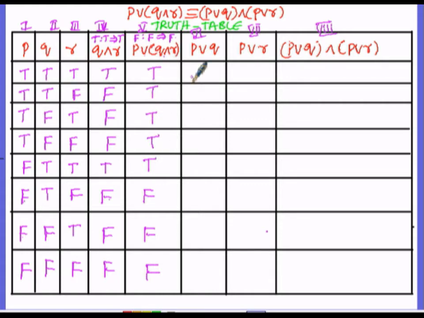Then in the next column we have to find P or Q. Here OR indicates the disjunction. In case of disjunction, if the first statement is true or the next statement is true, it is true. But if the first statement is false and the second statement is also false, then the disjunction will also be false. So the disjunction of the two statements P and Q is false only then.